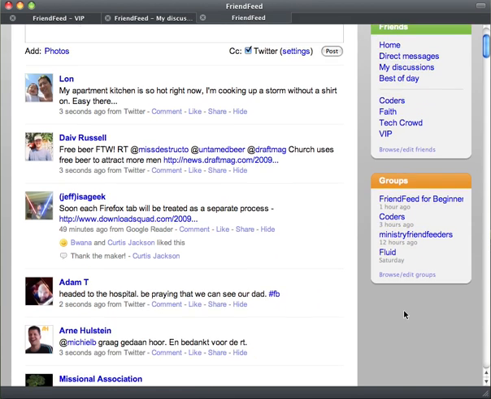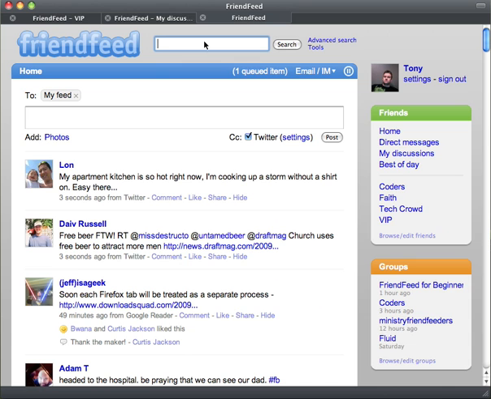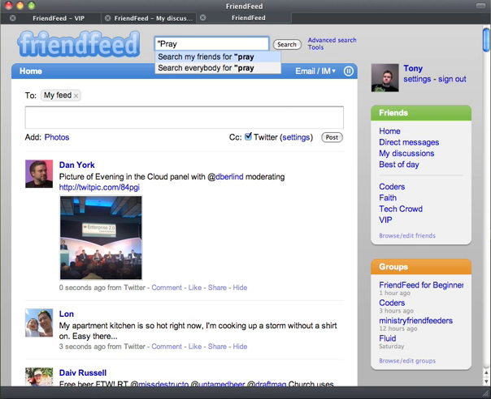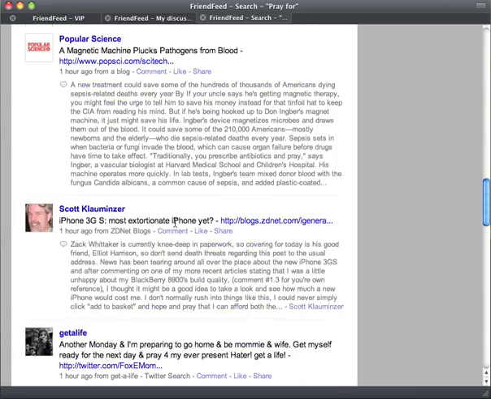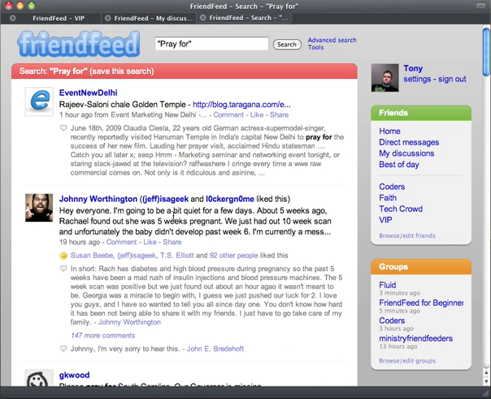The last thing, which I actually don't even have on my screen right now, is the search, which is really fantastic. So if you want to search for everything like pray for in parentheses, automatically gives you the option if you want to search just your friends or if you want to search everyone on Friendfeed for those things. So if you click that, you have this search of all the people who've mentioned pray for, or anything. It could be iPhone, whatever you want.